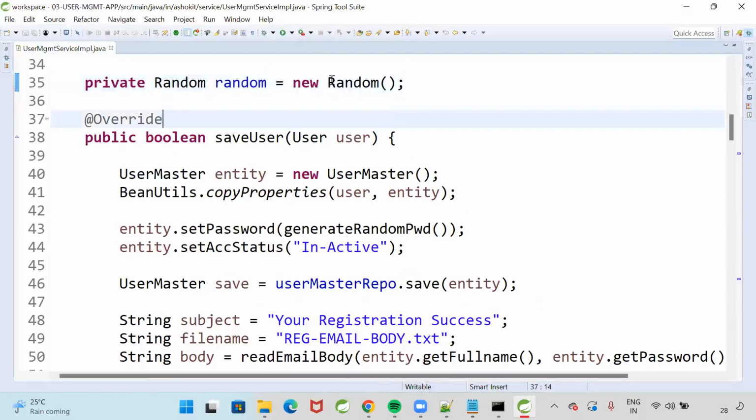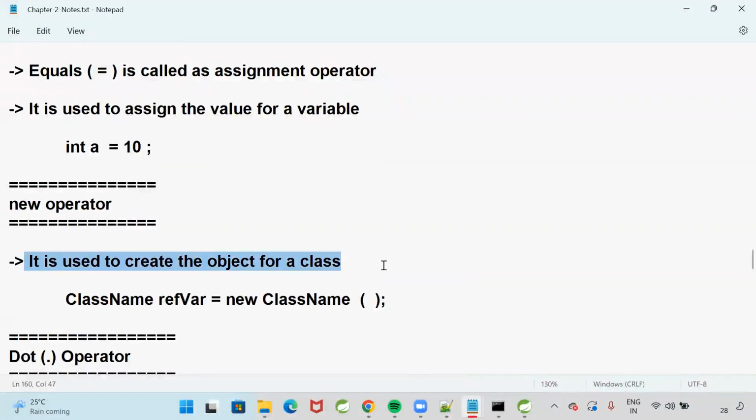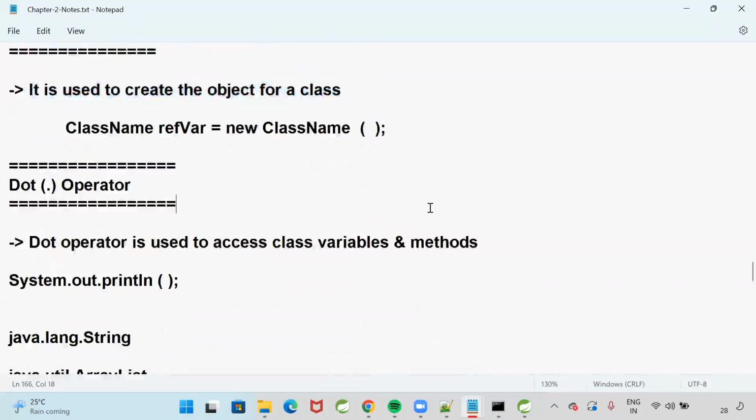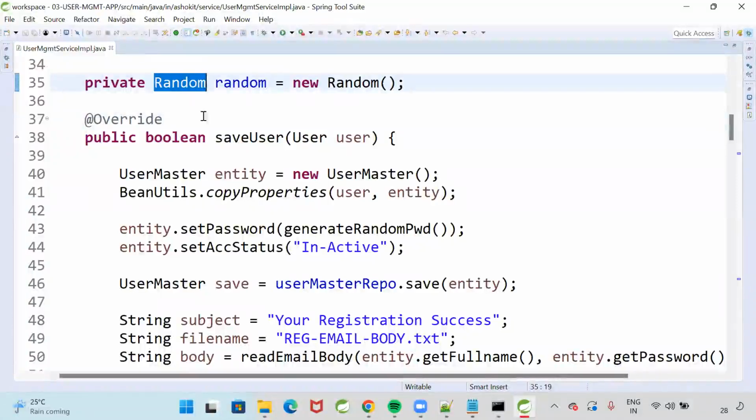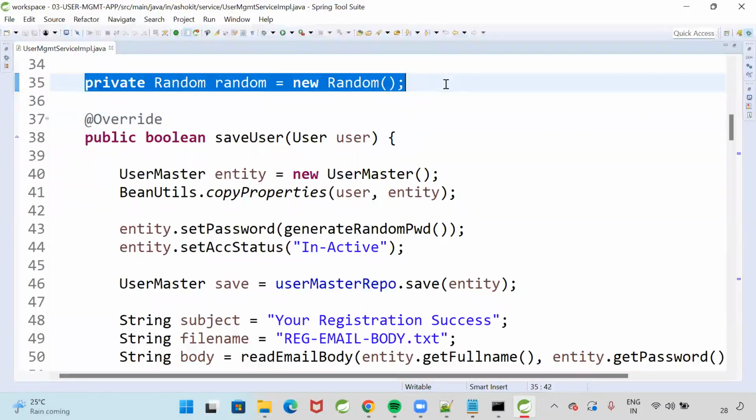New Random. Here I am using the new operator. Can you see the purpose of the new operator? It is used to create the object for a class. So what is the syntax to create the object for a class? Class name, variable is equal to new class name. Now when you look at this code, Random is a class name. Can I say this line is used to create the object for a class? Yes. Which operator am I using to create the object for a class? New operator.